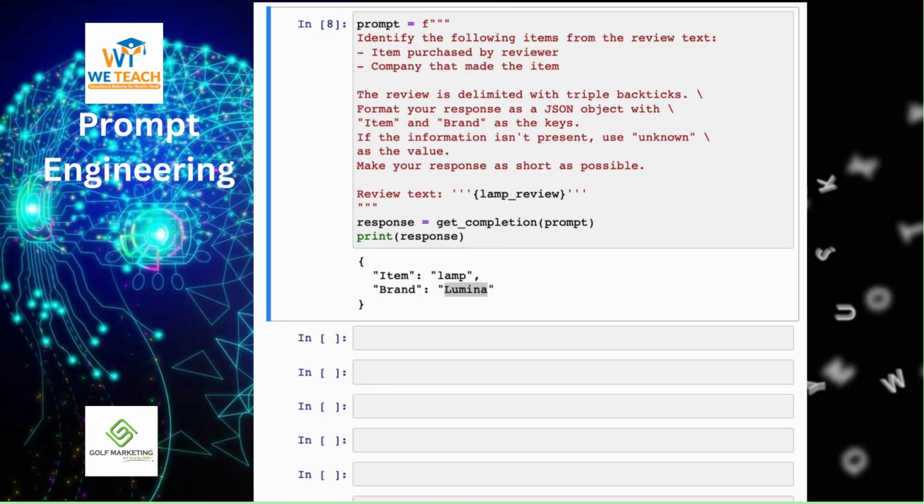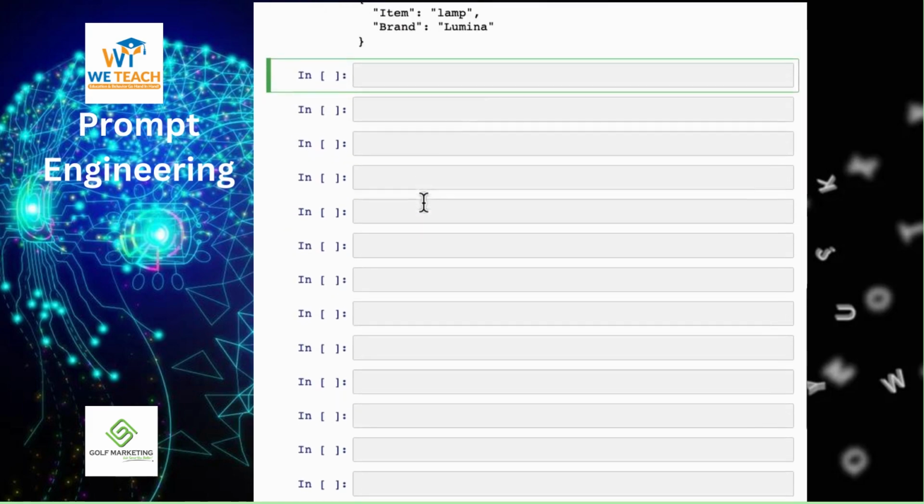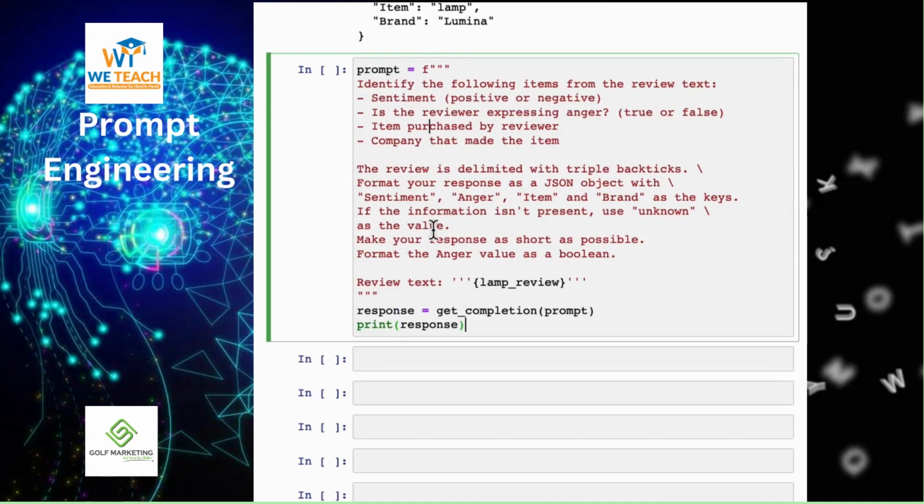One way to extract all of this information would be to use 3 or 4 prompts and call getCompletion 3 times or 4 times, extracting these different fields one at a time. But it turns out you can actually write a single prompt to extract all of this information at the same time. So I'm going to say identify the following items: extract sentiment, is the reviewer expressing anger, item purchased, company that made it. And then here, I'm also going to tell it to format the anger value as a Boolean value. And let me run that.